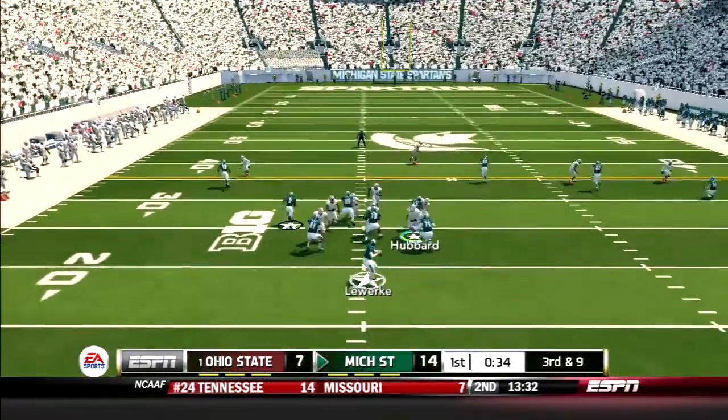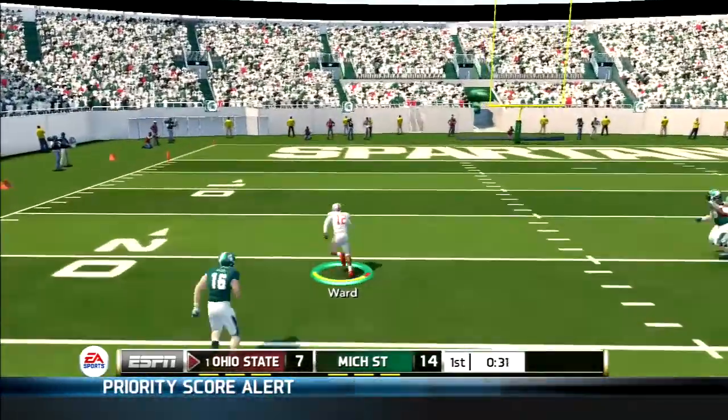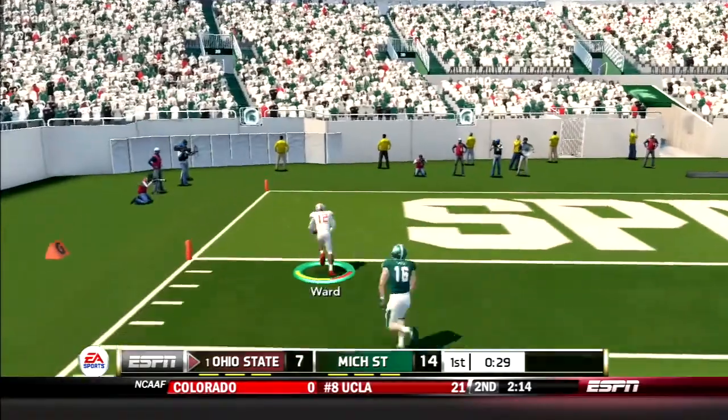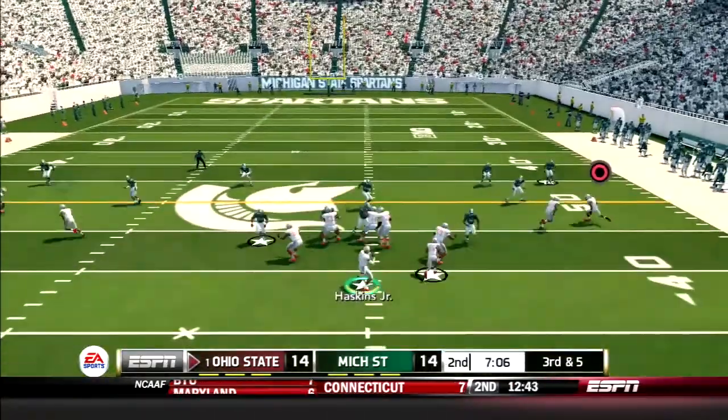Next MSU possession, Lewarke drops back. He throws a curl route late and is picked off by senior Denzel Ward, and he's gone to the end zone. Pick 6 for the All-American. We are all knotted up at 14. Silver Bullets force a 3-and-out.